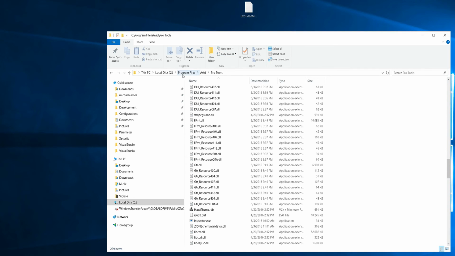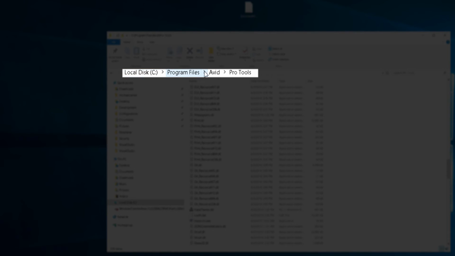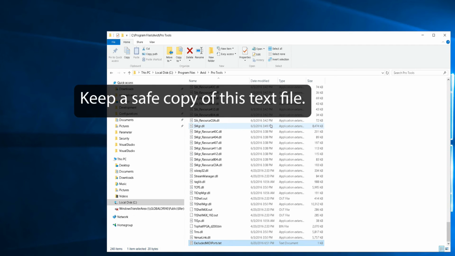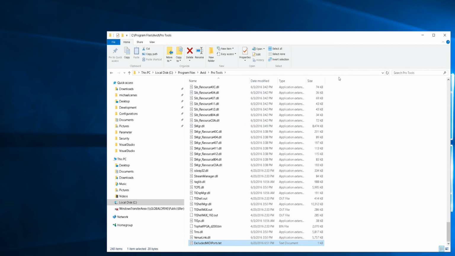And now I'll go here to where the Pro Tools executable lives. In most cases that's going to be C, Program Files, Avid, Pro Tools, and I'll just put that file in there. That's all I have to do. Now it's not a bad idea to keep a copy of that file. I don't know if an upgrade of Pro Tools would accidentally remove the file or not, so it's best just to keep yourself a copy of it. And that's that.